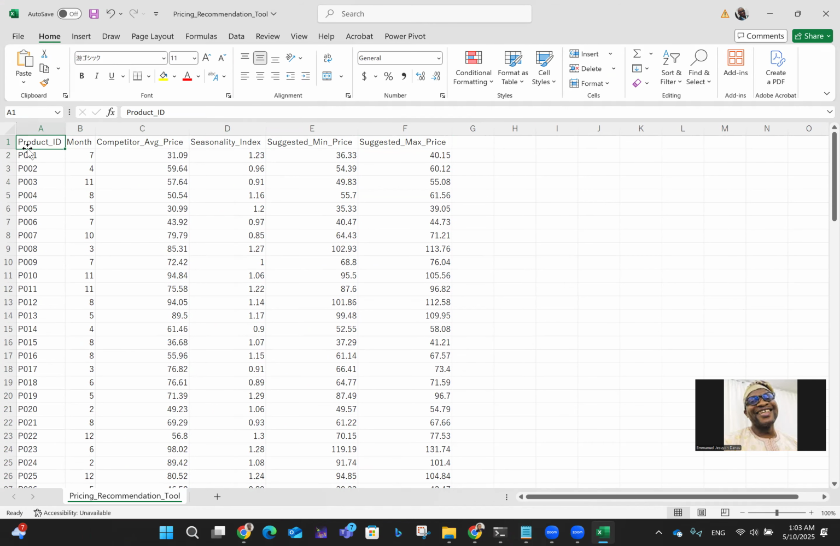So now we have product ID, which of course is categorical for the most part. We have the months, so 7 is July, for instance, 4 is April, 11 is November. We have the competitor average price, so the average price of your competitors is 31.09 for the first product, 59.64 for the second product, and all that. Then you have the seasonality index too: 1.23 in July, and 0.96 for product 2 in April. Then the suggested minimum price for you is 36.33, and the suggested maximum price.